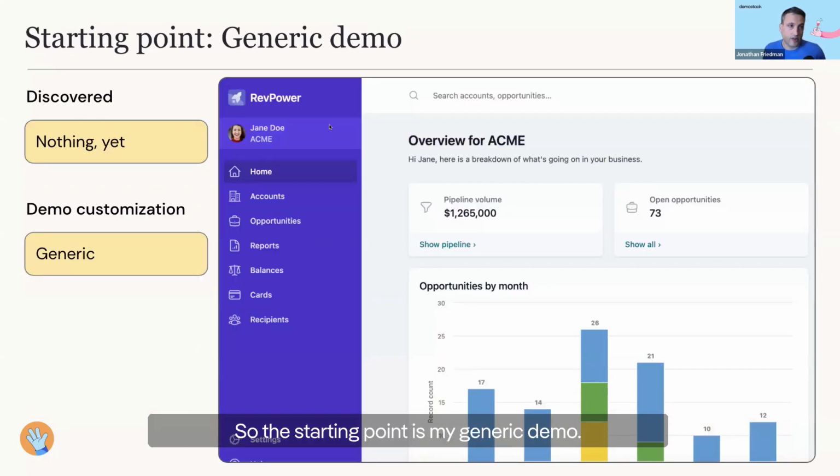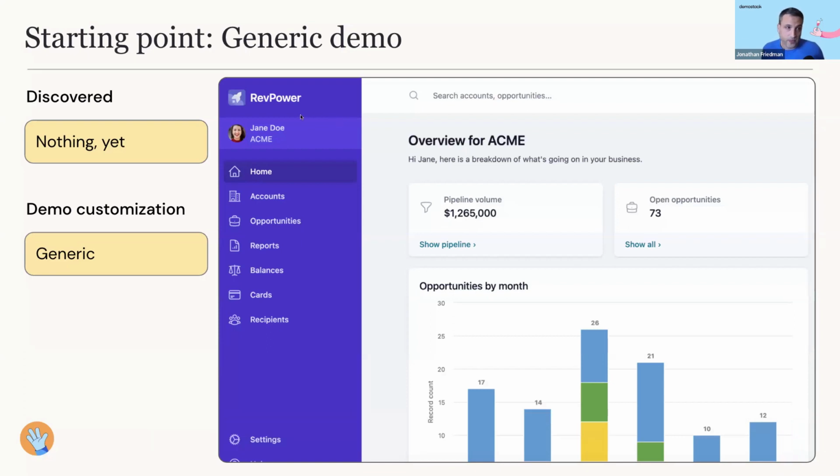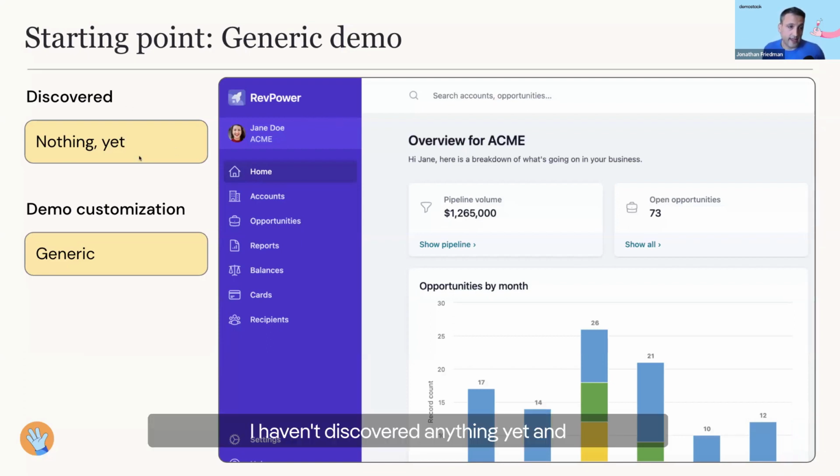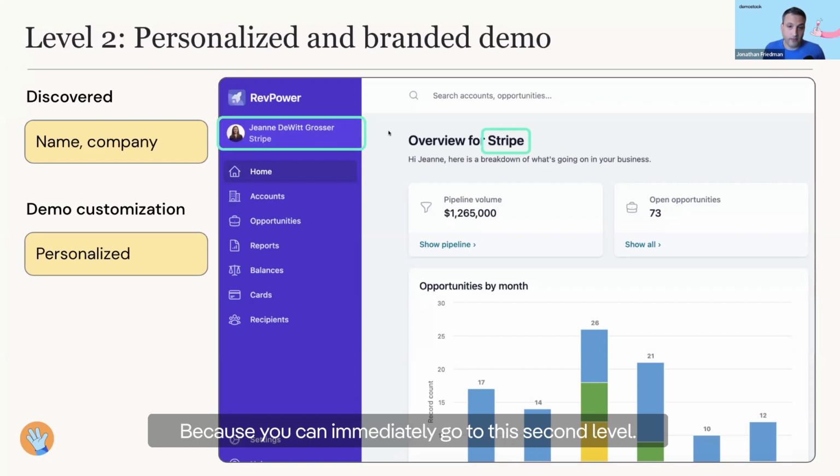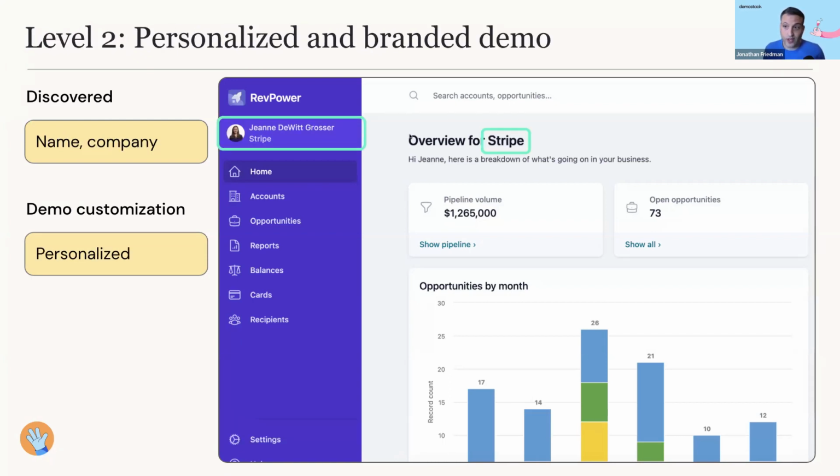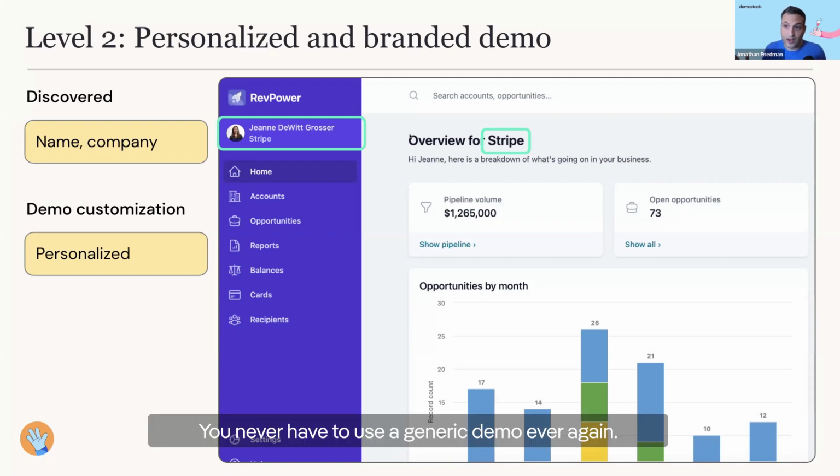Great. So the starting point is my generic demo. I haven't discovered anything yet, and the demo I'm showing is customized. We have here Acme and Jane Doe, and I don't know anything about her. Well, I would argue that you don't need to even show Acme when you don't know anything about her, because you can immediately go to this second level. You never have to use a generic demo ever again. There's just no excuse for that.